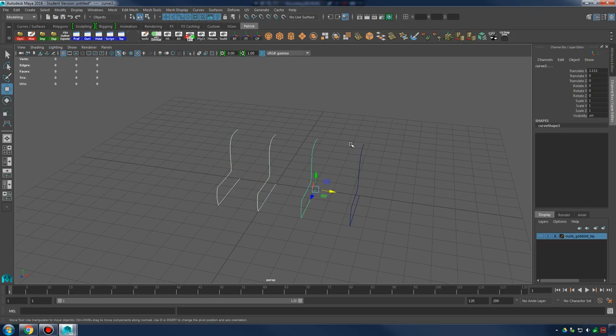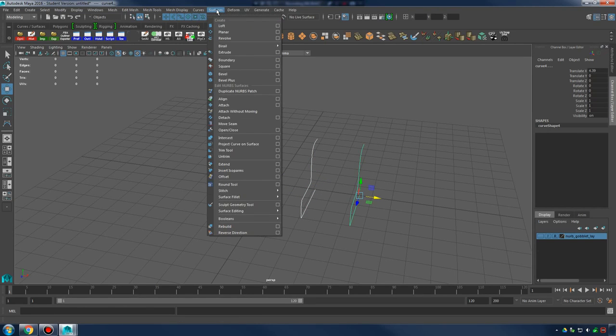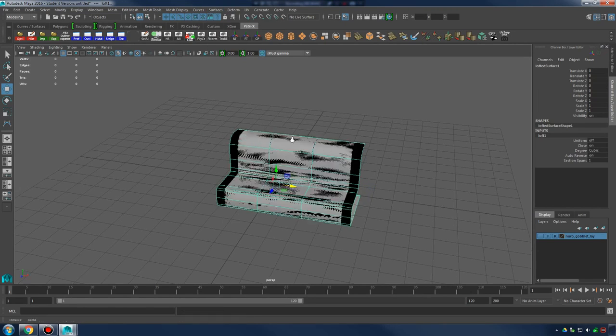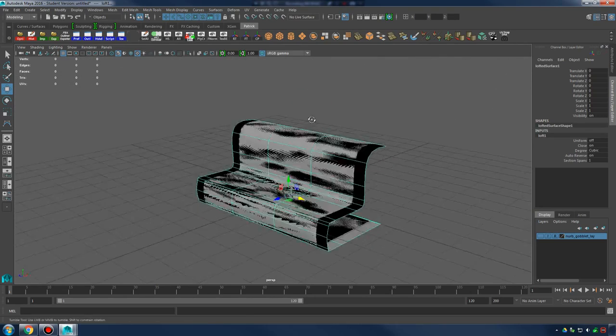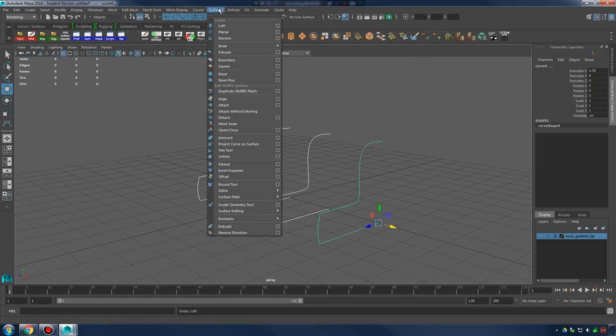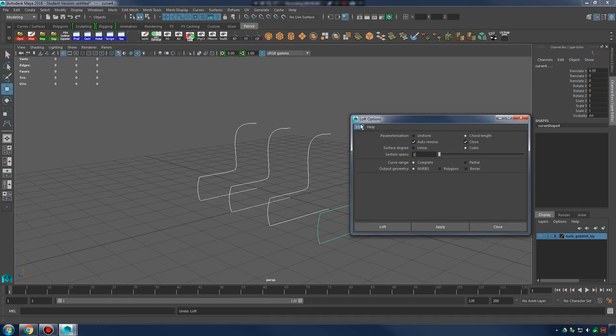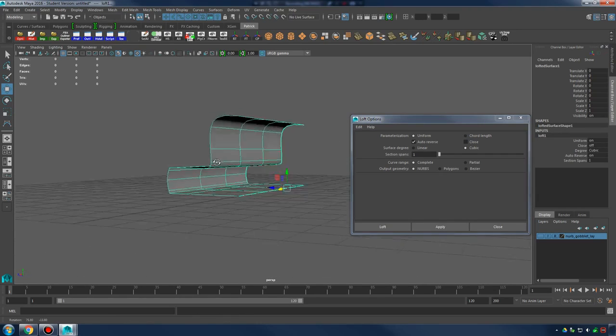So if we select all of these in order and go to surfaces and do the loft, we get something that's a little messed up. Let's go back in and re-examine our loft parameters. Let's go ahead and reset them. Let's start from reset. I think I had it turned on close. I want to make sure close is off. Let's just do regular reset default settings.